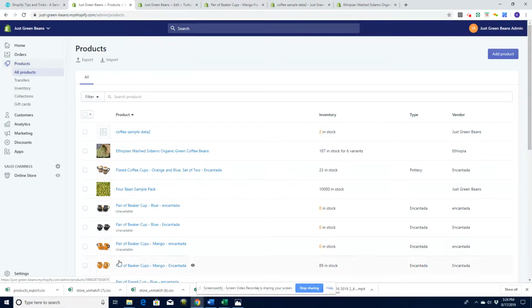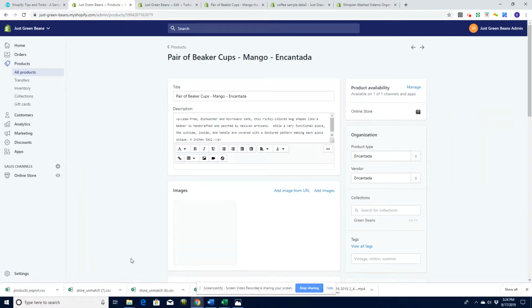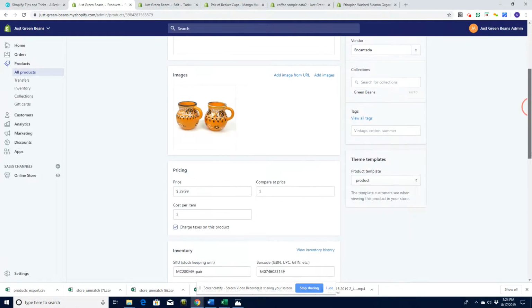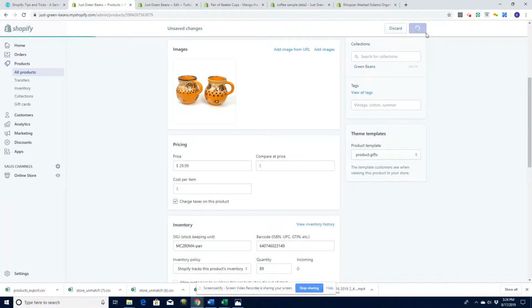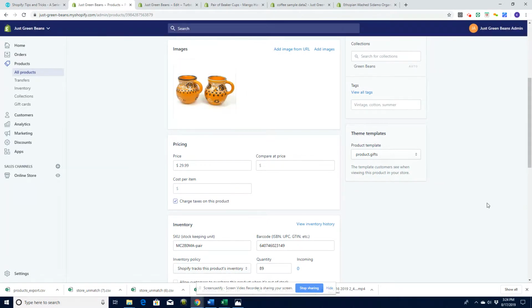Okay, let's find it. It's this pair, this mango, that we're going to use as our sample. And obviously I'm going to have to do this to all of these gift items. But basically I'm going to change this now to product dog gifts. So I'm telling it to use a different template.